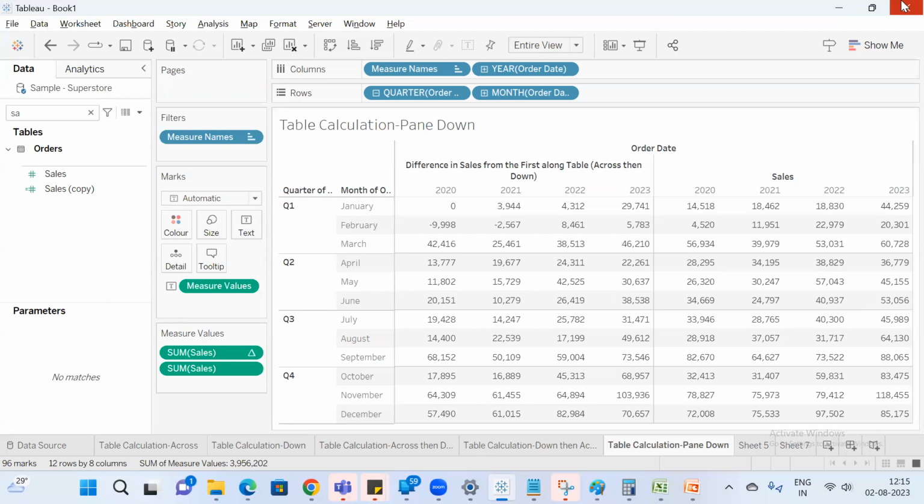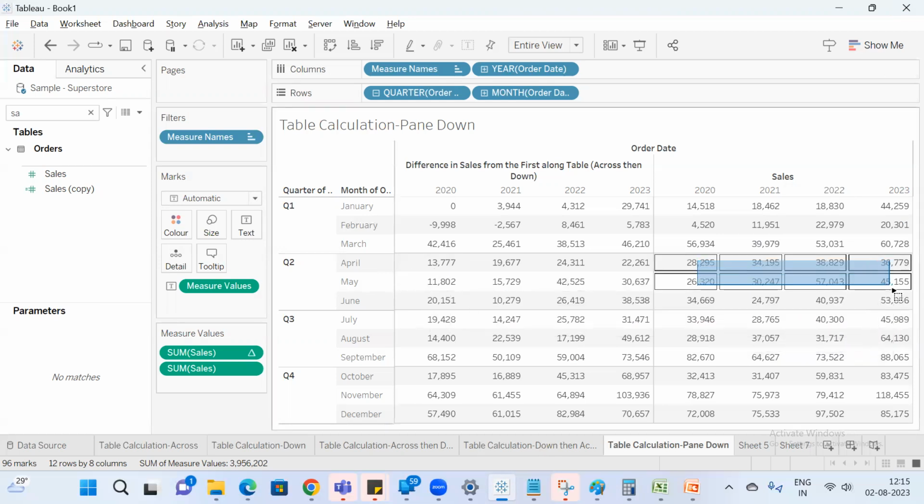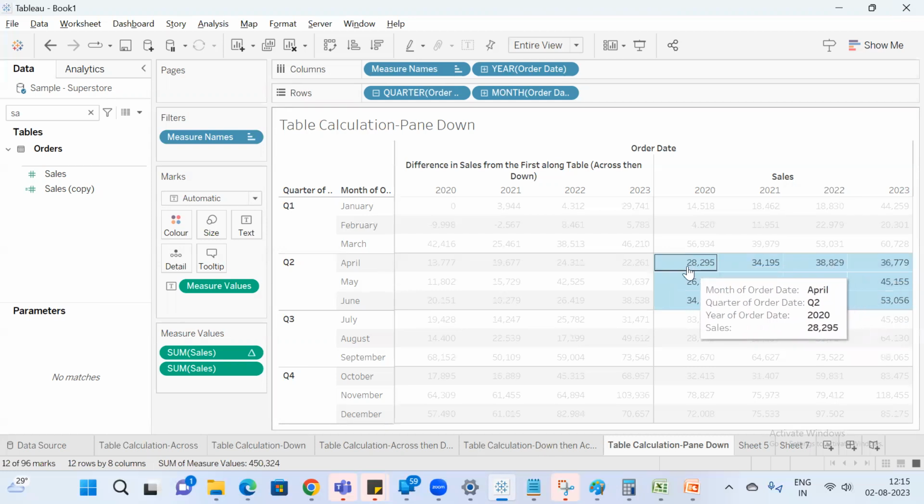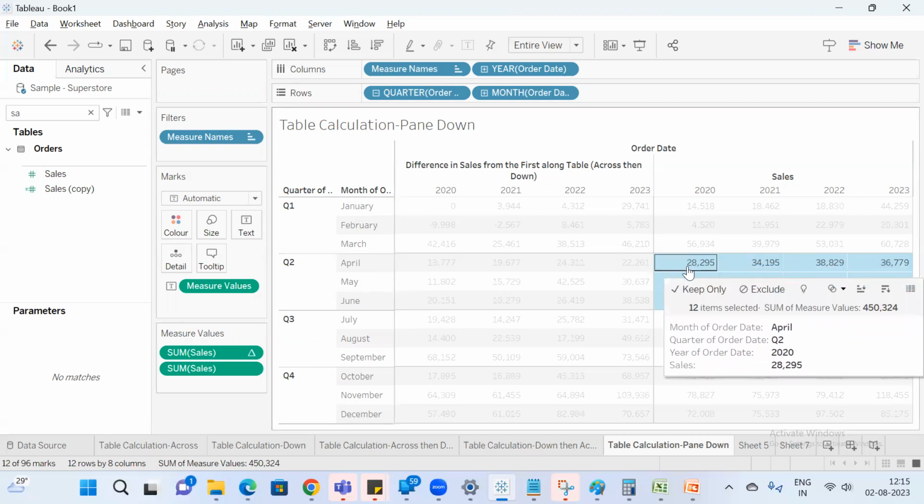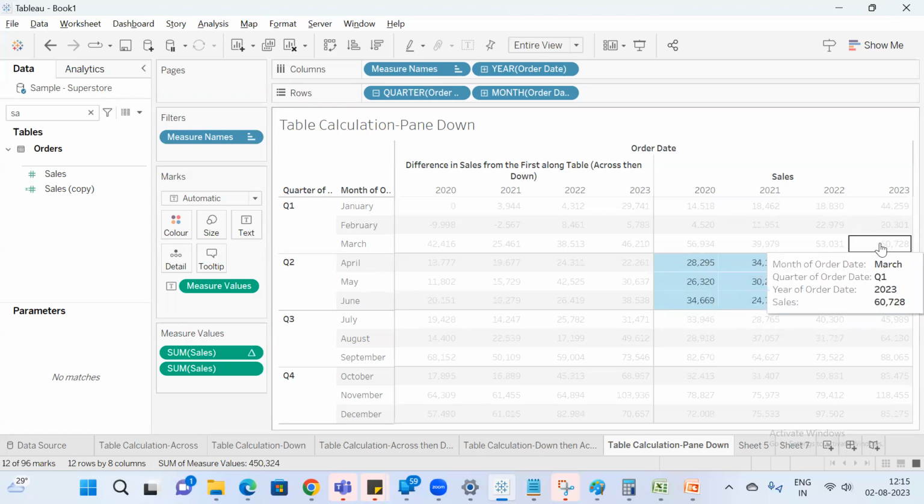See, I'll tell you. Wait. Pane is not complicated. If you understand the concept of across, down, across then down, down then across, pane is simple. This formula is similar for pane also, but it will restart at the next pane. It will use the same sales value. So if you are doing pane across, then down, it will start from here.